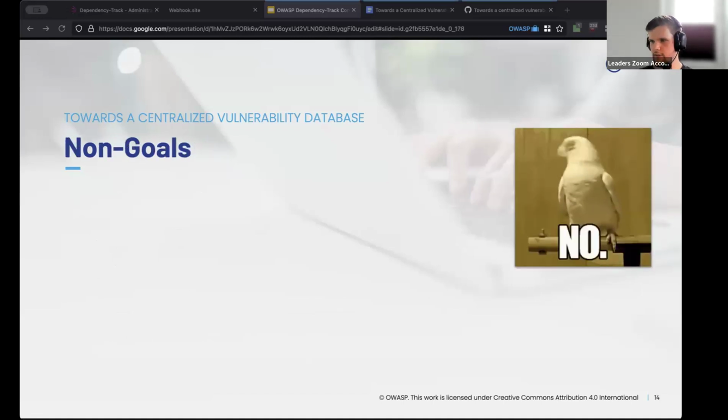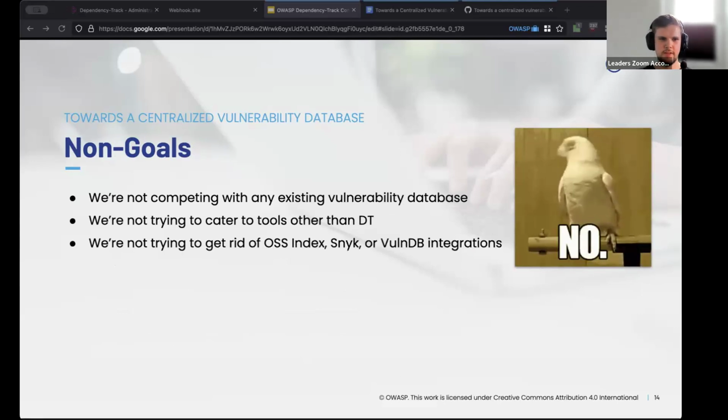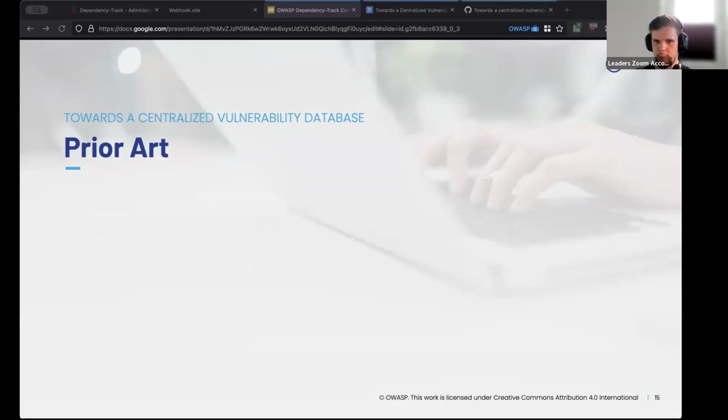I already mentioned this. There are also non-goals, of course. For this, we are not planning to compete with any existing vulnerability database. We're not trying to compete with OSV, not at all. We are also not trying to cater to tools other than Dependency-Track, although that would be a nice side effect if we can make it work. But for the sake of having progress for our own project, this should not be the main focus. We're also not trying to get rid of commercial data sources, be it OSS Index, Snyk, or even VulnDB. We still believe there's value in having these, and we will make sure that they still continue to work with Dependency-Track going forward. So this is really about public databases and merging them into one thing that then every Dependency-Track instance can consume, no matter if you have a Snyk subscription or not.